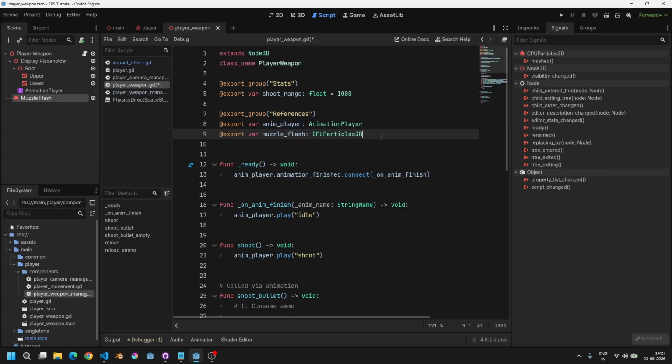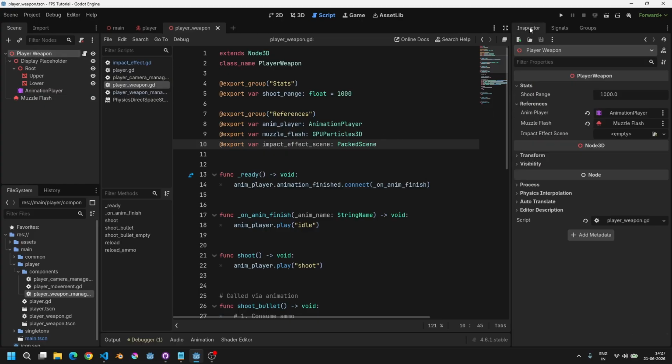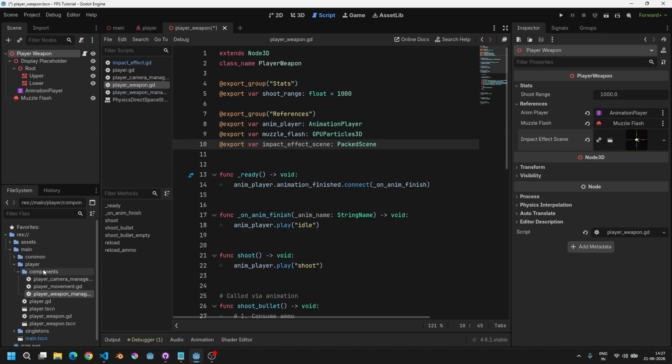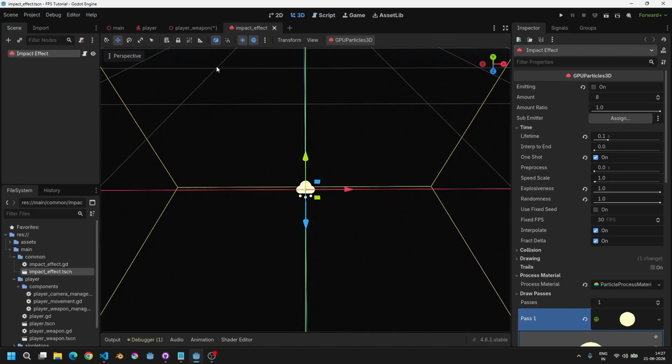Now in player weapon, I will add a reference to the impact effect scene, and its type is going to be PackedScene. So let's do that. For the impact effect, we will use quick load, and this is already in here, impact effect.tscn, which is the scene that we created.